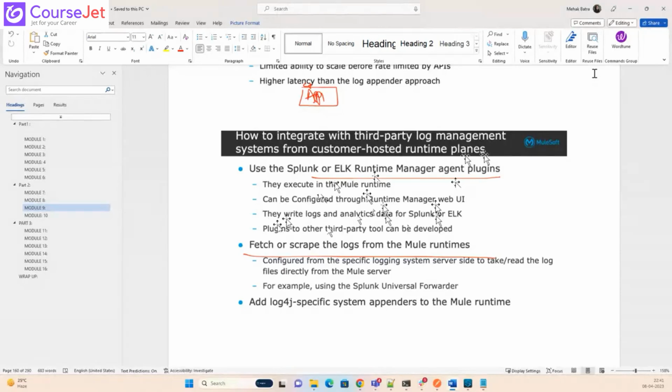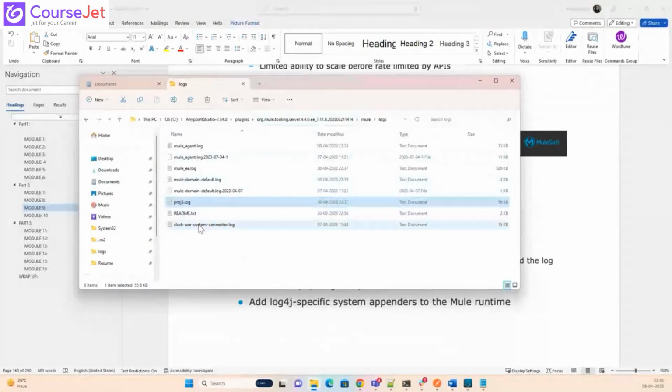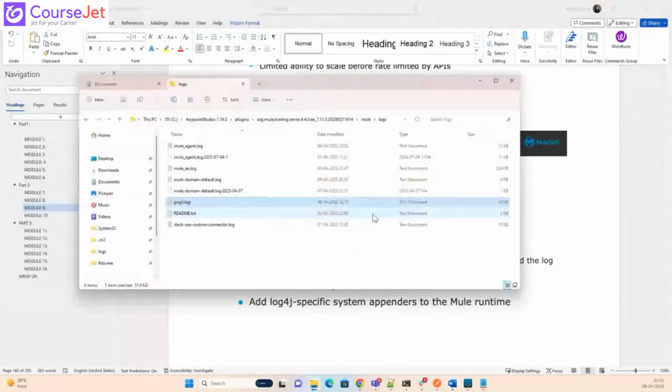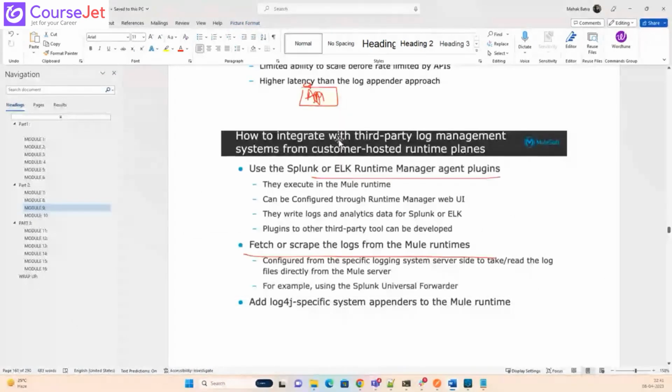Actually, let's say it is on premise. That means your logs are being generated on premise. Let's say here my logs are being generated. So I can do the configuration. I can create my own scripts that will pick the data from here and push it to Splunk or push it to ELK. I can do that. Or I can go with MuleSoft, like Log4j and all.